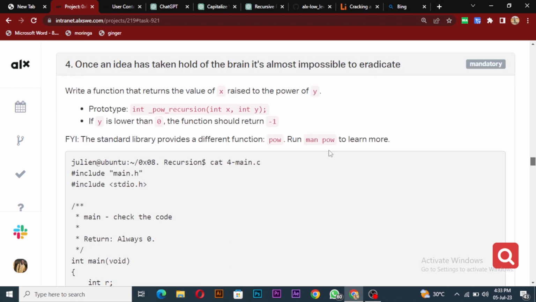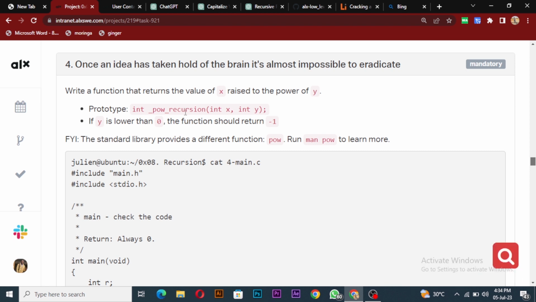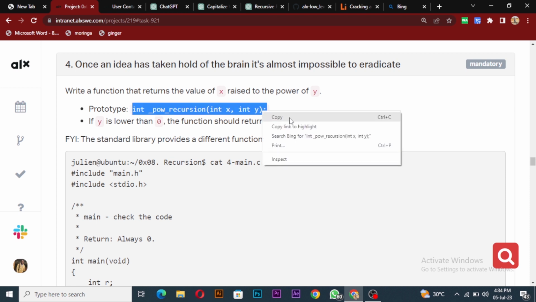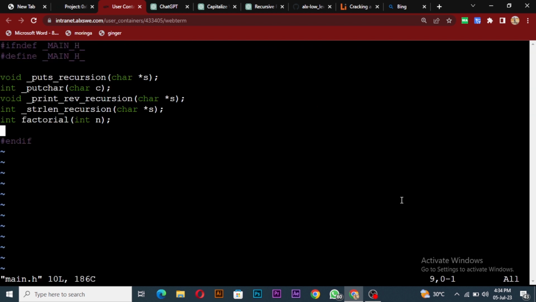Once an idea has taken hold of the brain, why do I keep reading all these things? Write a function that returns the value of x raised to the power of y. Okay, so we are doing this. Before we even start, let's first set up like we used to do. So I'll copy this guy and then vi main.h, right? Then I'll paste it there.